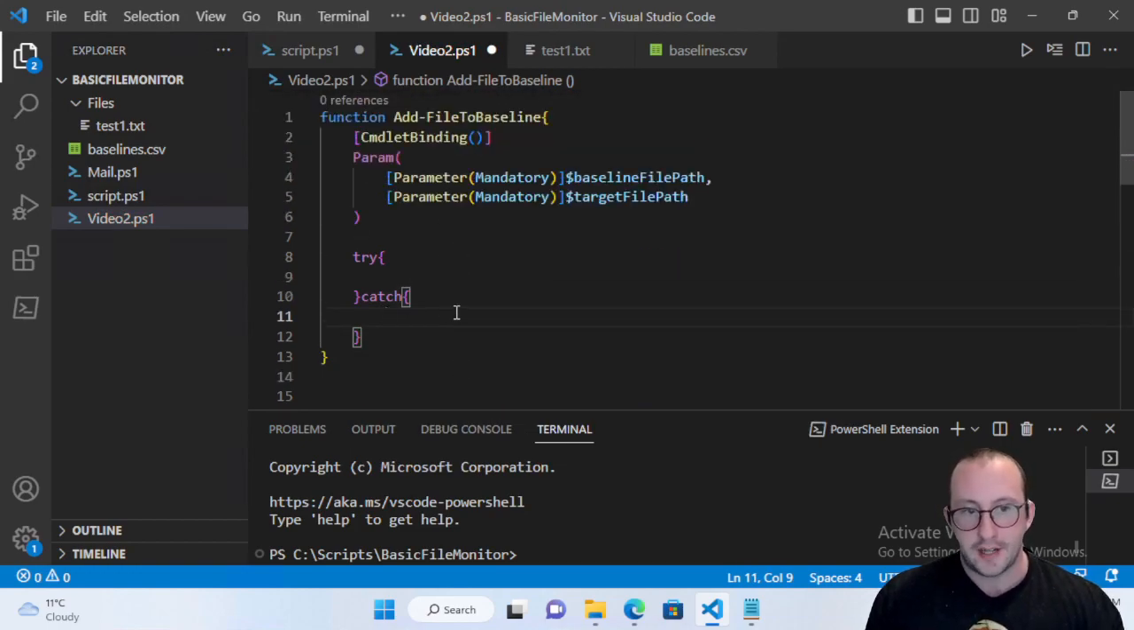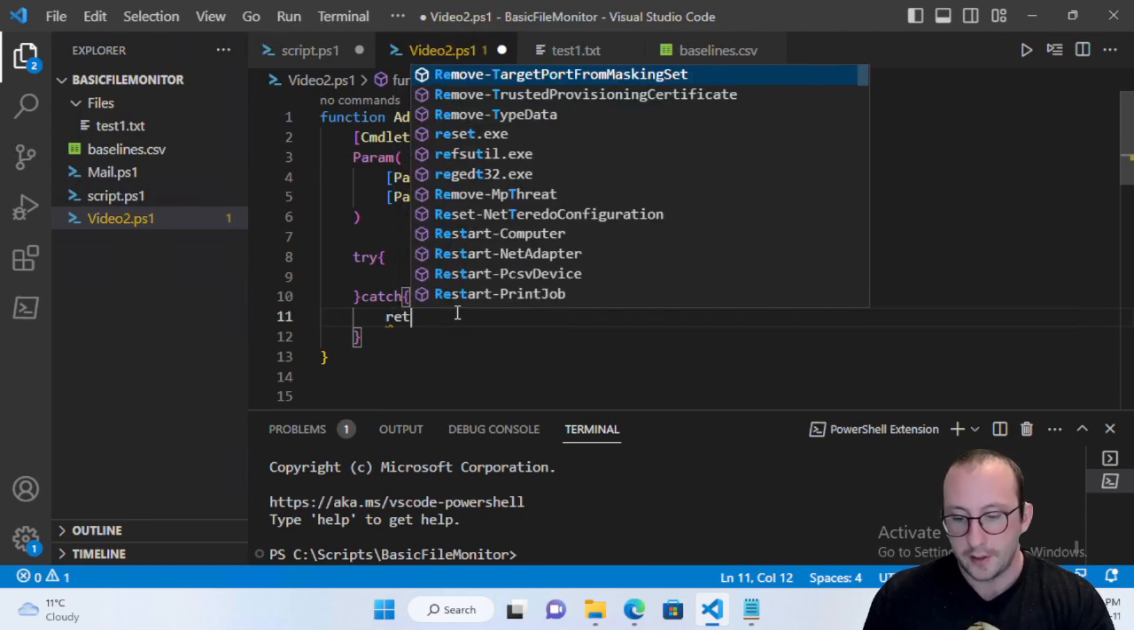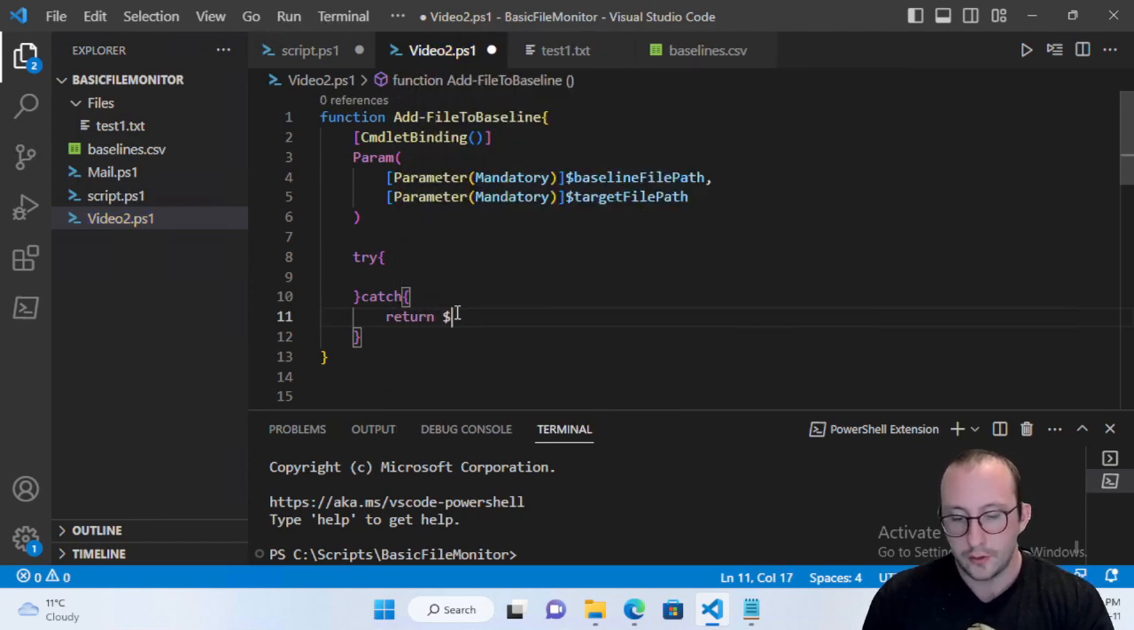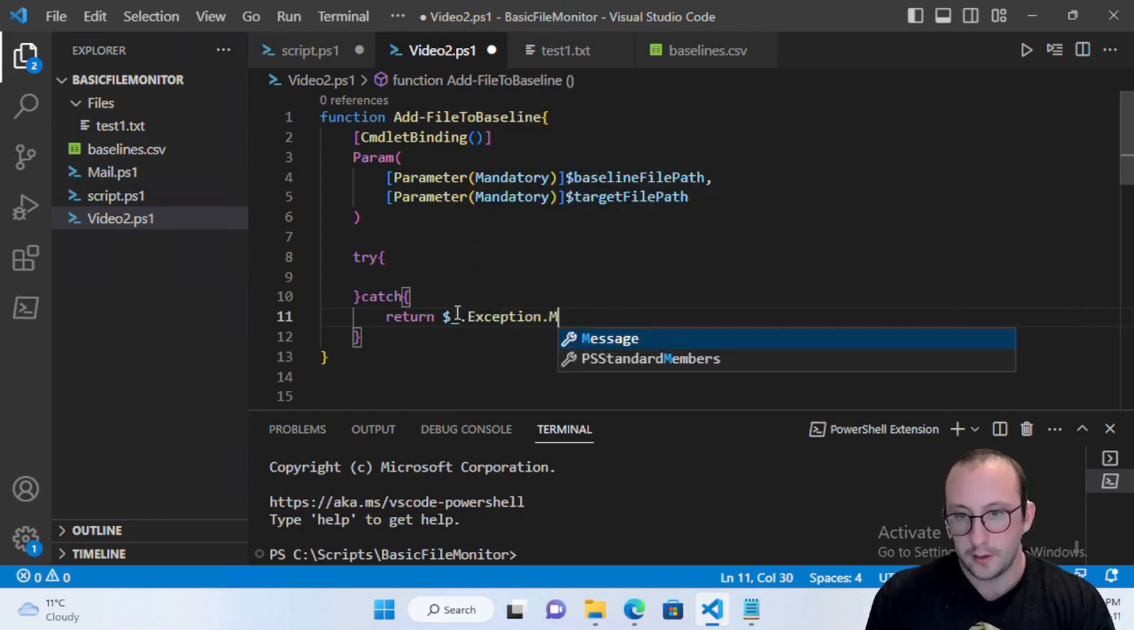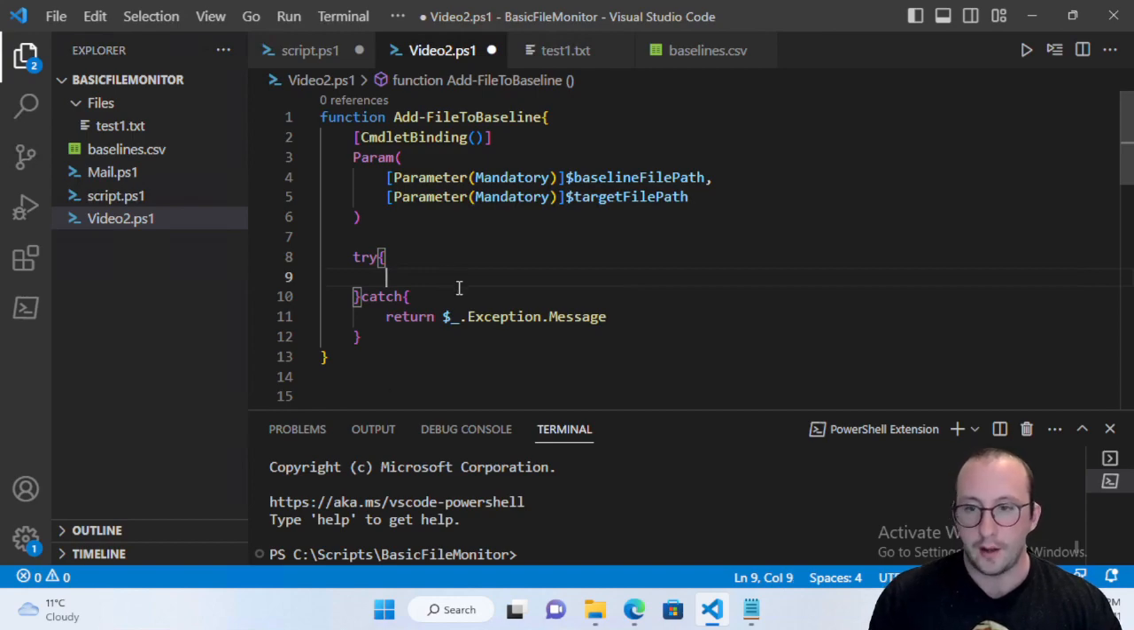And in the catch statement, what I always like to do right away is just return $_.exception.message, and this will just return the error message that we got in the try statement. I've shown this in quite a few other project videos in the past, and also my beginner and intermediate tutorials will explain a little bit more of the try catch statement as well.